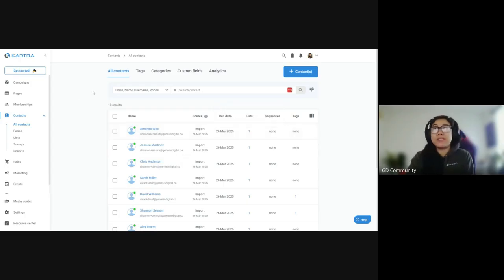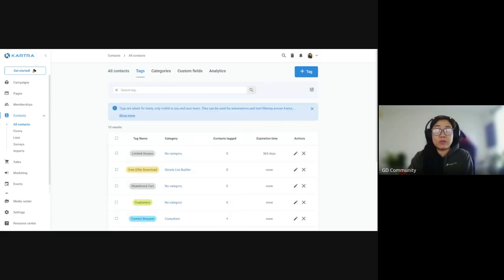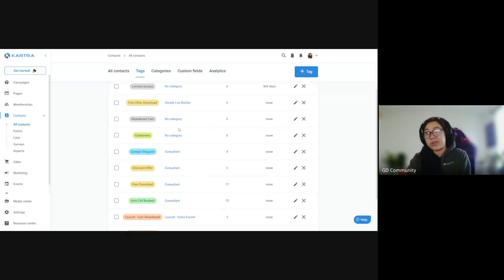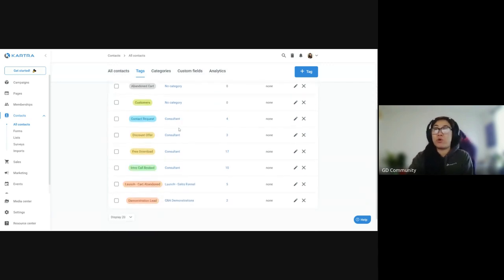Now, the other organization option you have is tags. Tags are going to be like labels that you can apply to profiles. They're just for you on the back end. Your contacts don't see them, and users tend to use them to describe their customers. For example, maybe noting customer interest, tracking where the customer came from, or identifying a buying behavior.